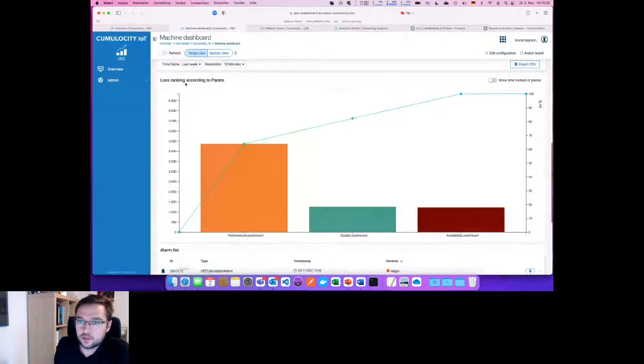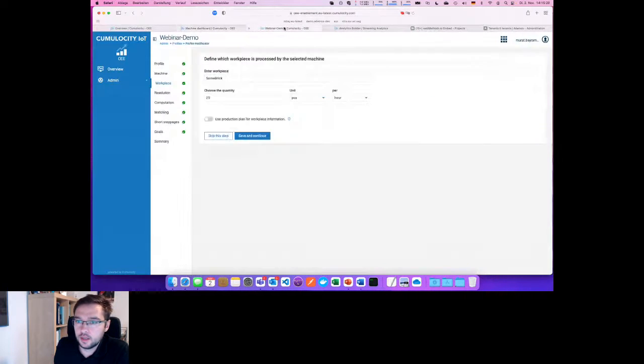So let's jump into the tenant here again. I already opened a profile here, which is called webinar demo. So this is the profile. The wizard, when you start creating a new profile, guides you through the different steps of creating this profile, which is then the basis for the calculation of the OEE.